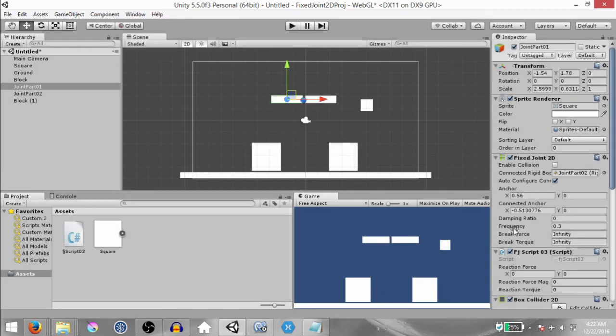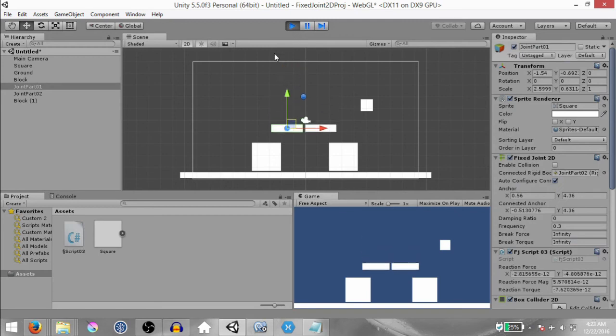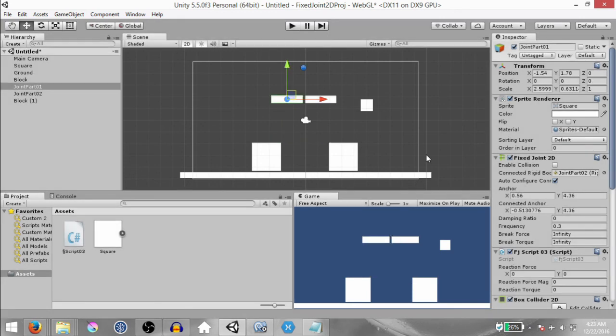Now I'm gonna leave the frequency exactly as it is, and I'm gonna change the anchor and connected anchor position. Well, I'm gonna change the anchor position, and connected anchor is just gonna follow because auto configure connected anchor is checked. I'm just gonna change the anchor position on the y-axis and bring the anchor point up here. And now when I run the game, watch the behavior. As you can see, the behavior is completely different now. Now it's acting as if the spring is stiff. This is just one example of the different types of behaviors that you can get by changing the anchor position.